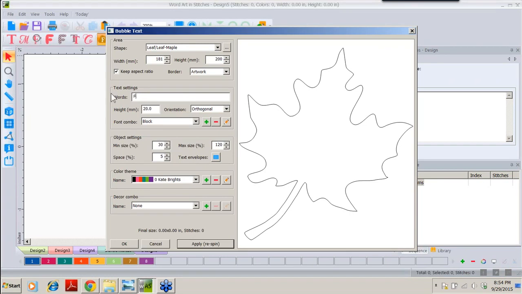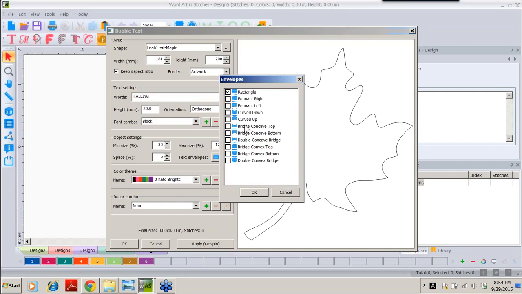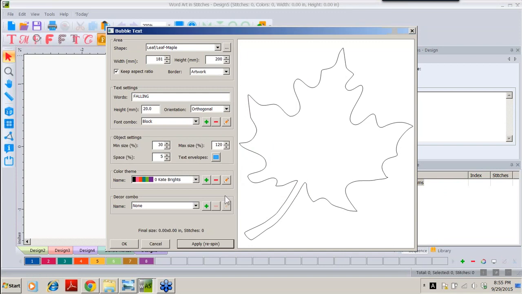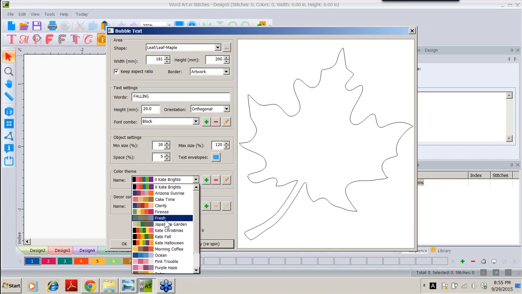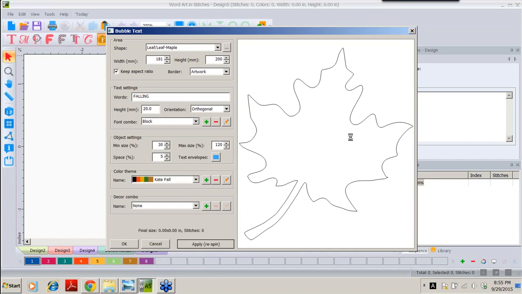Oops. Let me put this in all caps. We'll do just one word. We'll go ahead and use that text envelope. And for this word, I'm going to find something that has the same shape top and bottom, and we'll go ahead and just use this double convex. Take out the rectangle, so now they only have that as an option. And see how my brights come up there? We'll go ahead though and put that back into fall and apply.